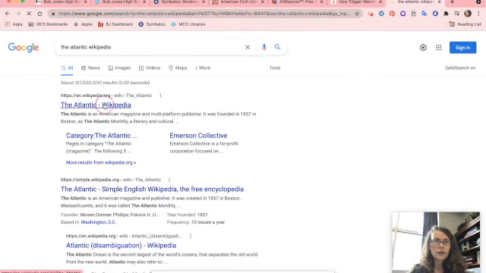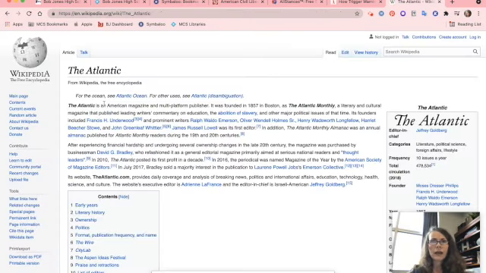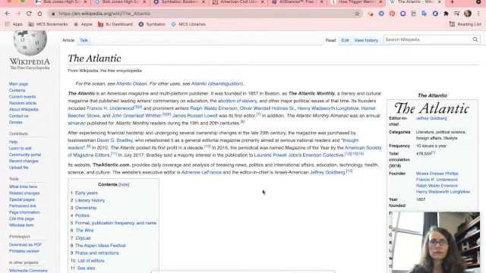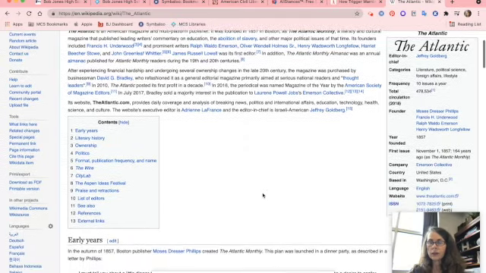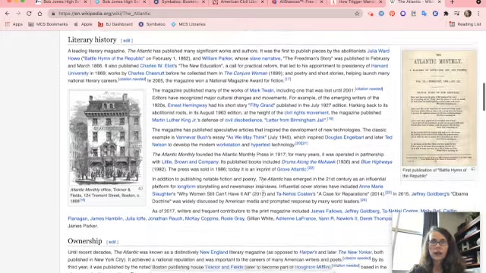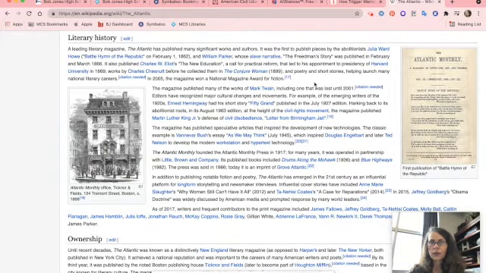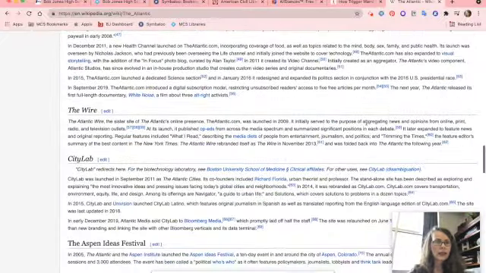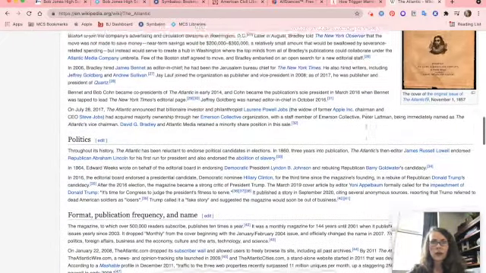Okay, so this is giving me the information about the Atlantic. Okay, it's an American magazine, literary cultural magazine. Okay, these are some of their popular issues. They've got a lot of history. That's pretty old. Look how old. That's like really old.